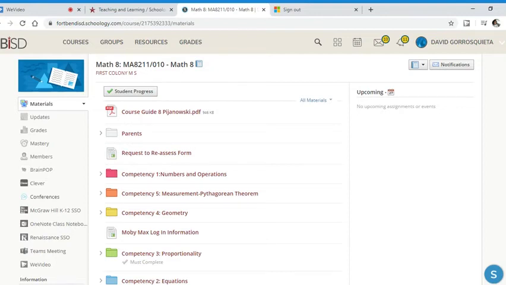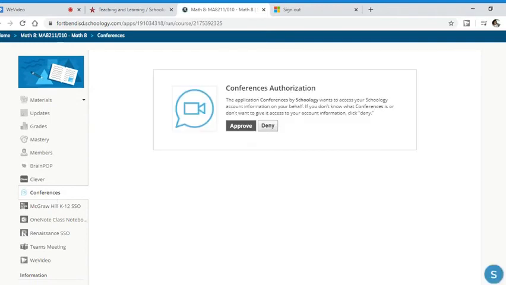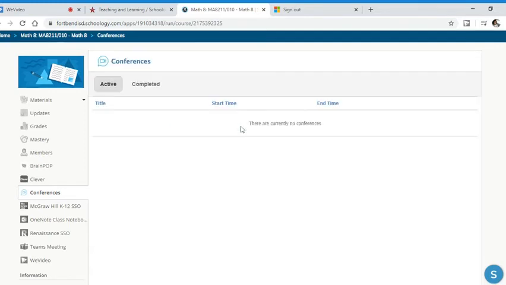So, Monday through Friday from 9:15 to 10:15, you're going to go to your math course and then you're going to go to conferences and click conferences. There's probably nothing in here right now, but it's going to ask you this question. The application Conferences by Schoology wants to access your Schoology account information on your behalf. If you don't know what conferences is, or don't want to give access to your account information, click deny. Now, if you click deny, then you can't see me. You're not going to be able to have conferences. So you're going to want to click approve. That way we can actually have our conference.